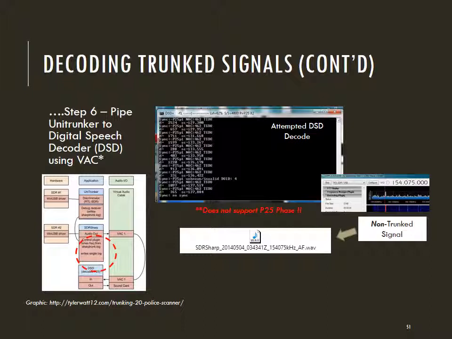Step 6 is where the audio output from Unitrunker was to be piped to the digital speech decoder, which would in turn decode the P25 voice signals into data that we can hear and understand, and pipe that through the speakers. If you look at this diagram on the left of the slide, you'll see an illustration of how it's supposed to work.